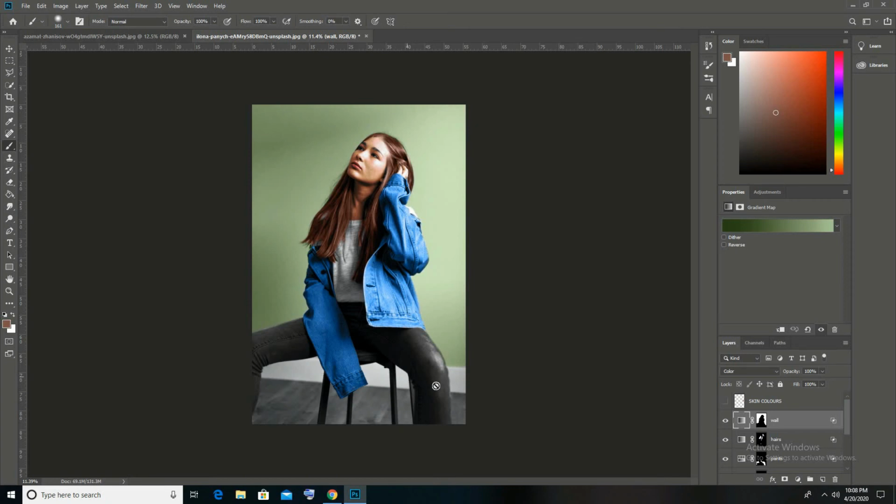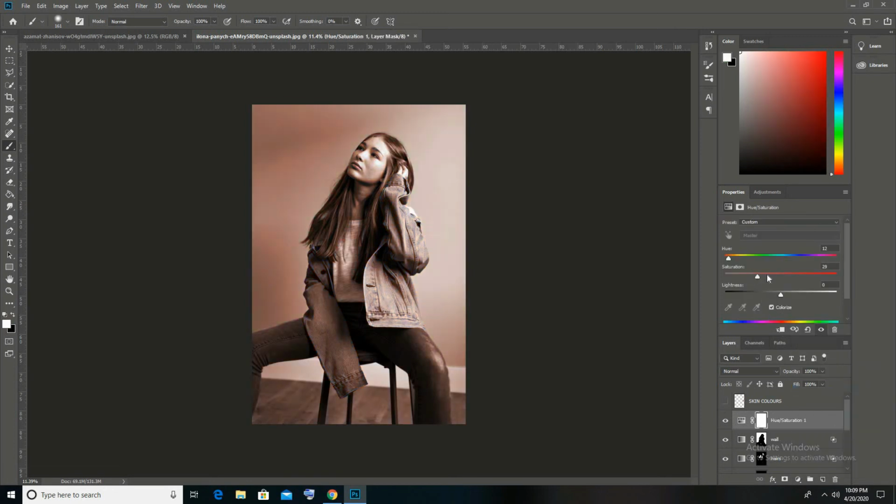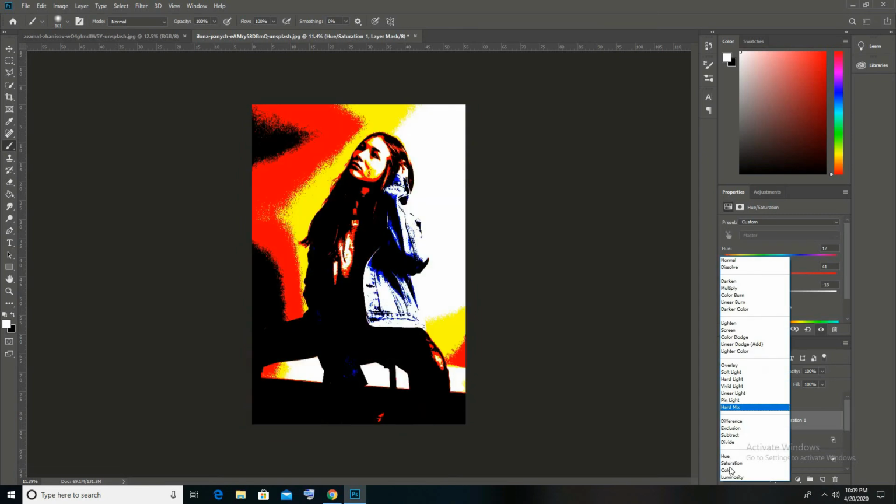So this is the white portion, so we'll not color this because this remains white in actual life also. Now again we'll select hue and saturation, we'll colorize, and on a brownish shade we'll increase the saturation and put it to color.